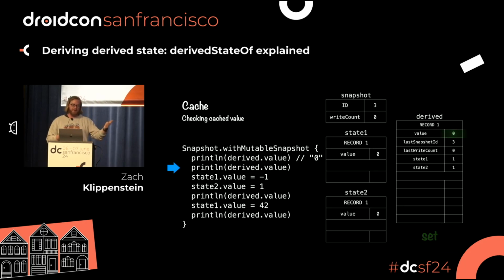So we're going to check, okay, we have a value, we've calculated it before. We're going to check the current snapshot. Snapshot IDs match. All right, cool. We've read the derived state before in this snapshot. We're going to check the write count. And this tells us, because these match, that no writes have occurred in this snapshot since we last checked, which means nothing could have changed, which means we don't even have to go through the dependency list.